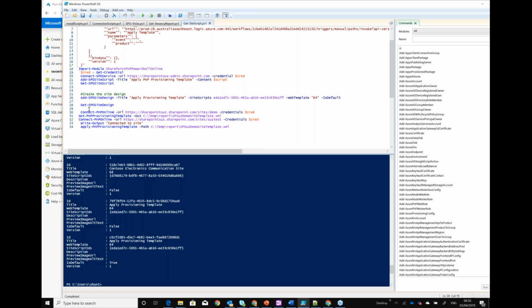And then we can test it, which I won't do because it can take a little bit of time. And that's basically it. So once the site design and scripts have been applied to your tenant, and then a new site gets created, that's all we need to do. The default is set to run that site design, which calls the flow, which calls the apply template commands.